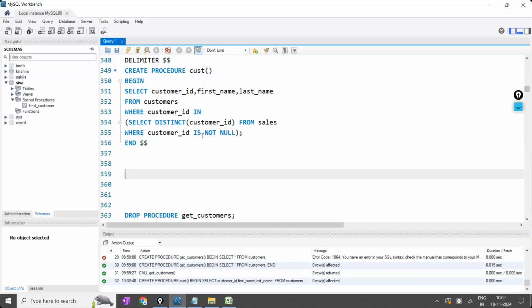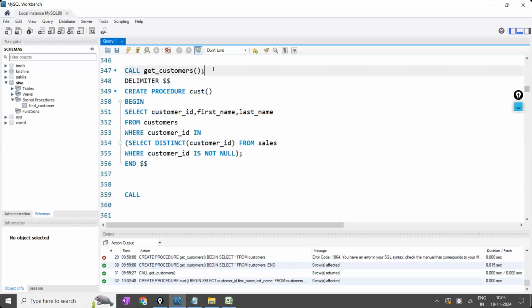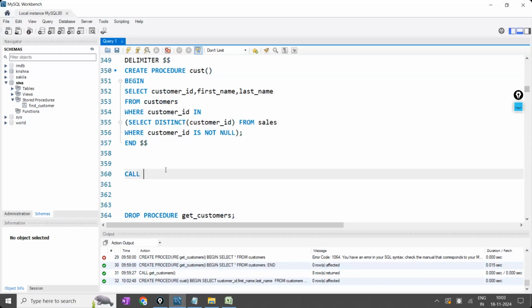Now you have to use that procedure. How to use that procedure? Call. We have to use call. After call, what do we have to write? Call, and the procedure name: cust. Whether you have provided any arguments in that? No. Now after this, what do I have to write? Semicolon or double... I mean $.